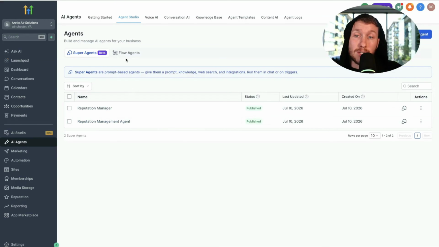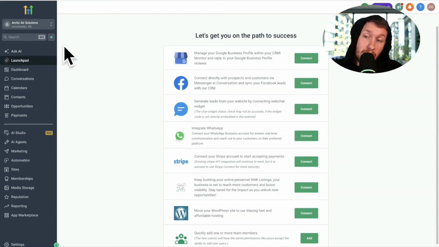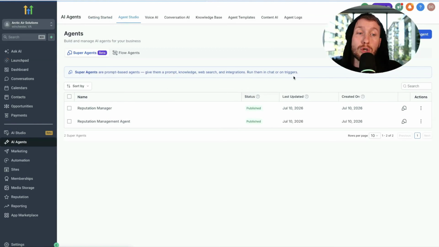So first thing, you need to go to AI Super Agents. If you know where that is, you're going to come right in your HighLevel dashboard. You're going to come right to AI Agents. You're then going to come to Agent Studio, and you'll be brought to a page that looks just like this.